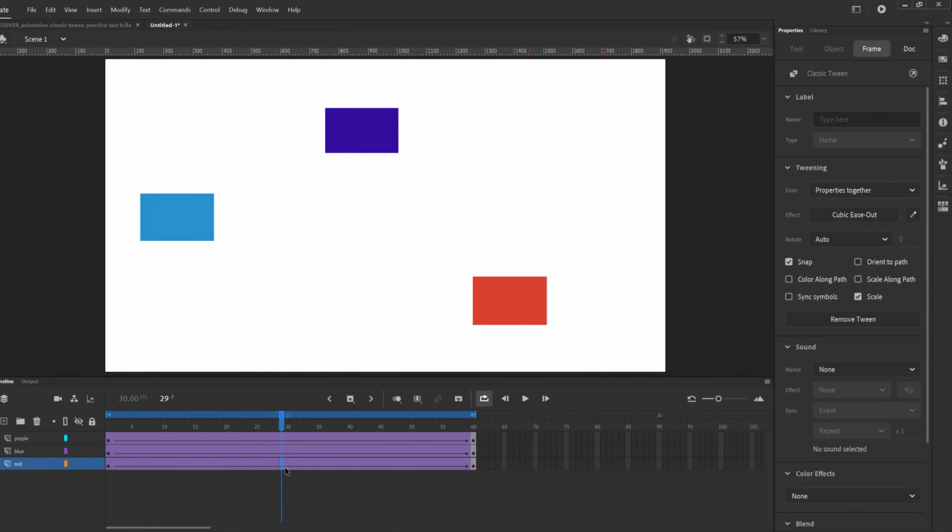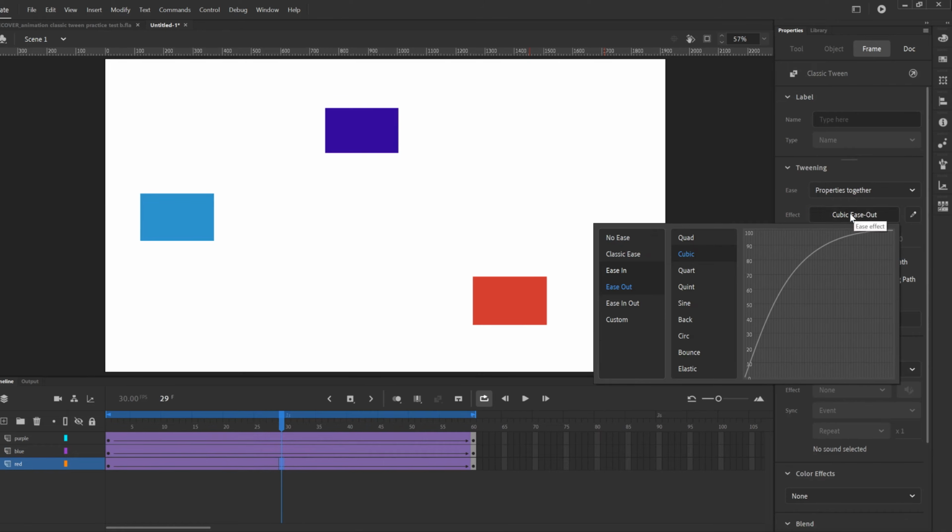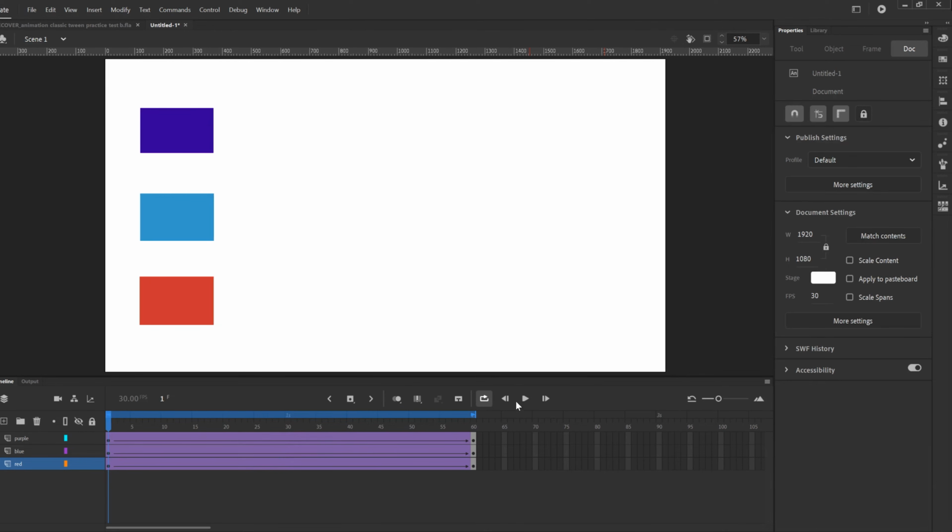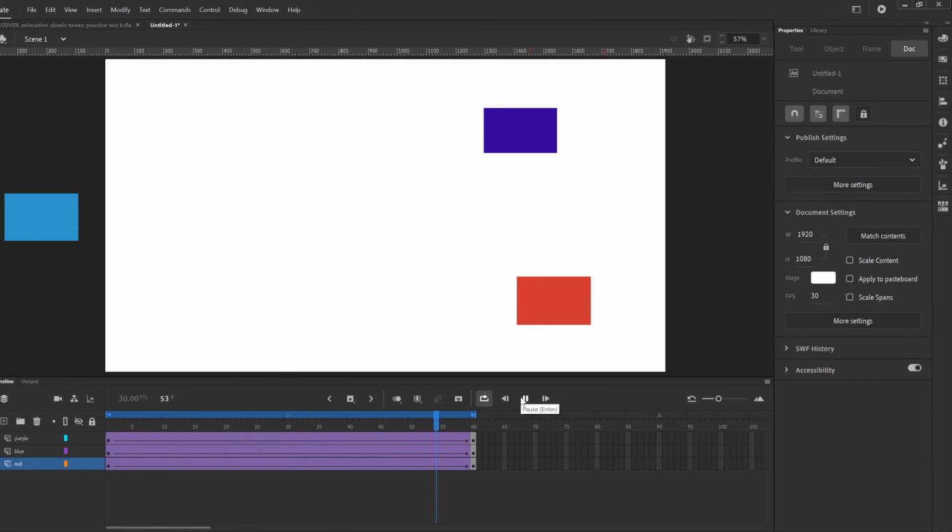But for this red one here, this is our ease out. I'm going to try like bounce. So bounce is a pretty good one for ease out. So if I double click, you're going to see that one goes and then boing, boing, boing.